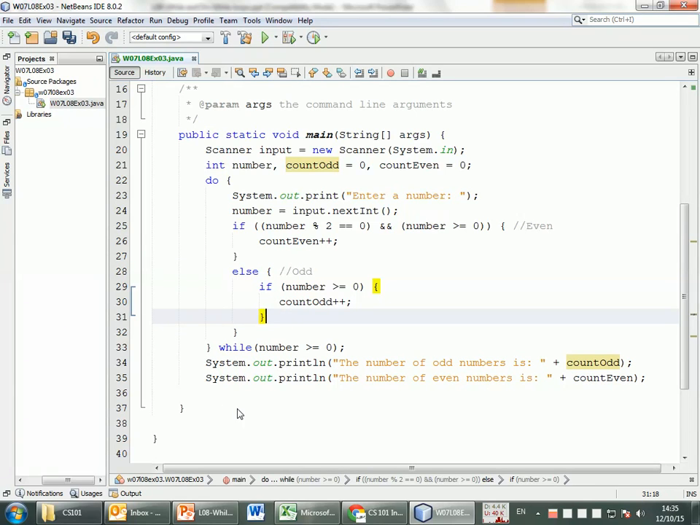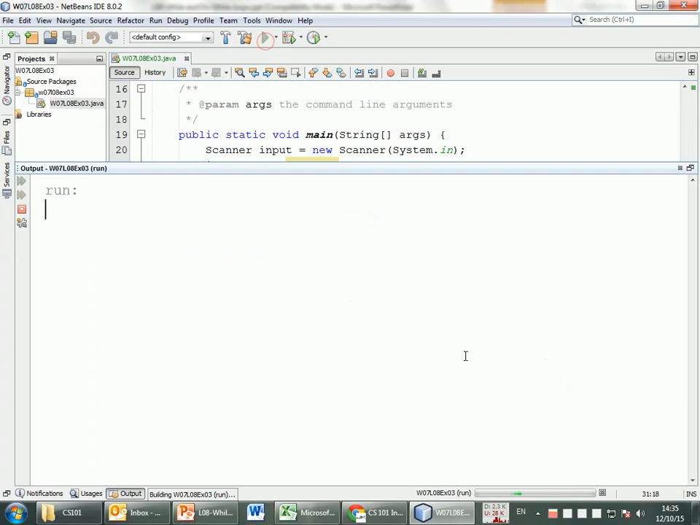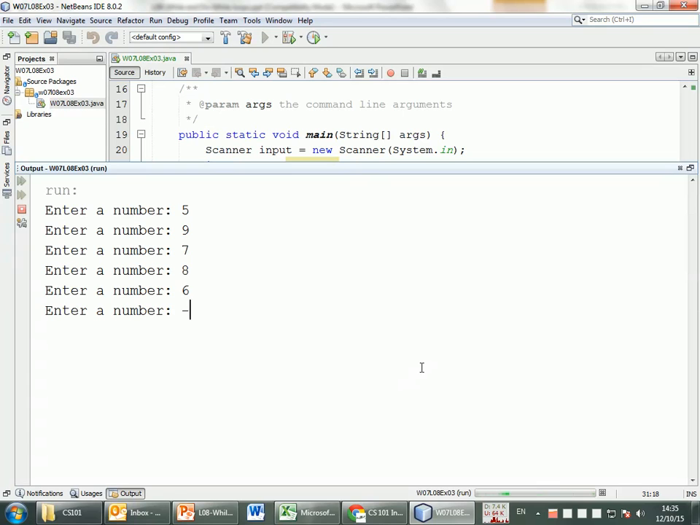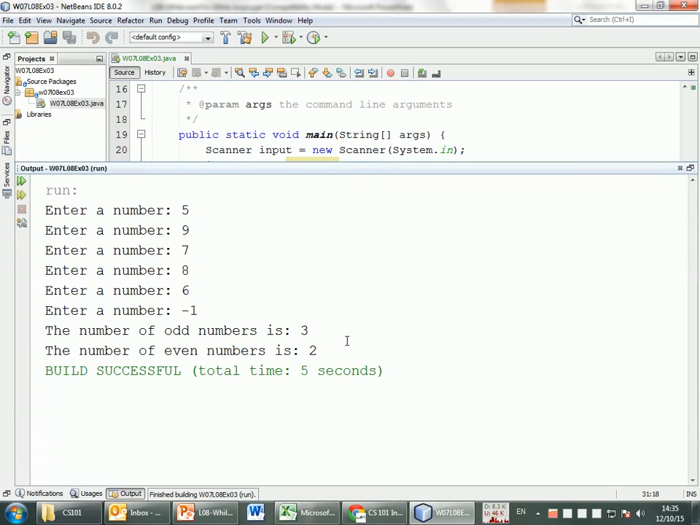You got my point? It's becoming complicated, but it will work. I'm just asking now, to test it, if you count how many odd numbers? 1, 2, 3. 1, 2, 3. So it's working. Number of even? 1, 2. So it's working now.